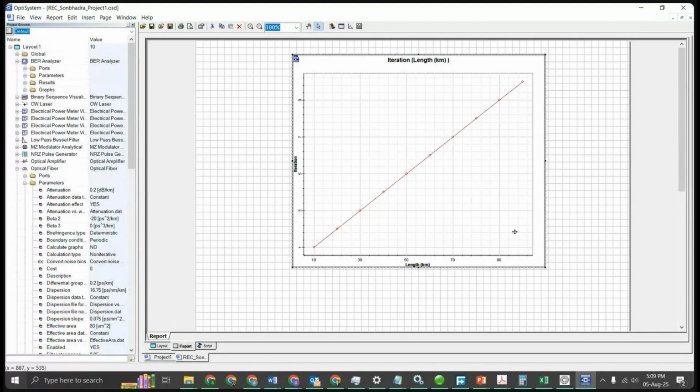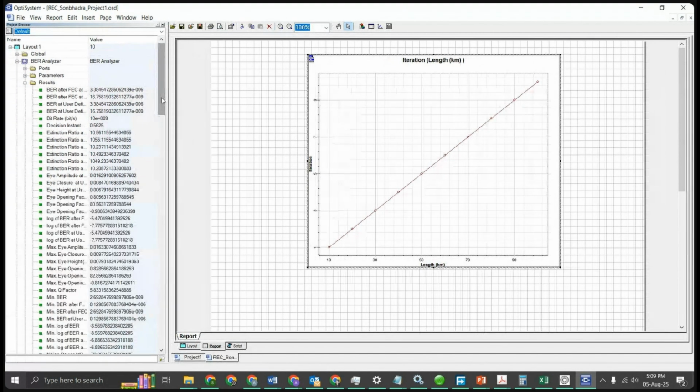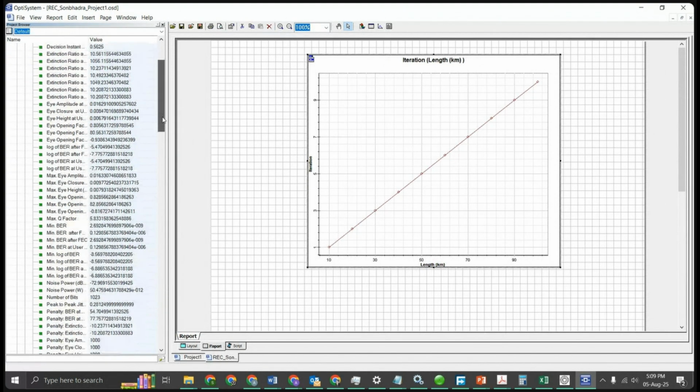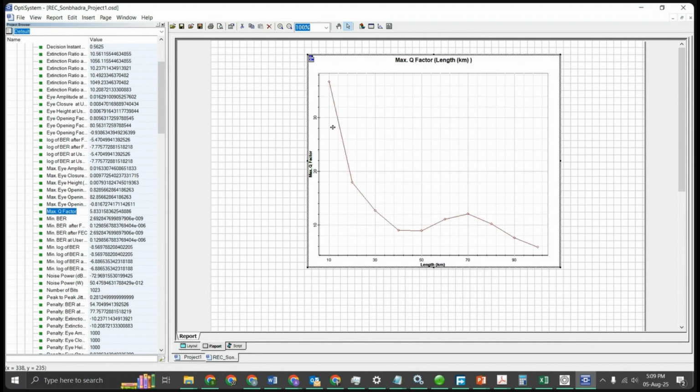And with respect to this length, now I can draw all the relative information, like first of all, maximum Q factor. So I am placing it at the y-axis. So this is my maximum Q factor with respect to length. So now you can see as the length of the fiber increases, your Q factor decreases. At 70, it jumps up, but again it drops down.